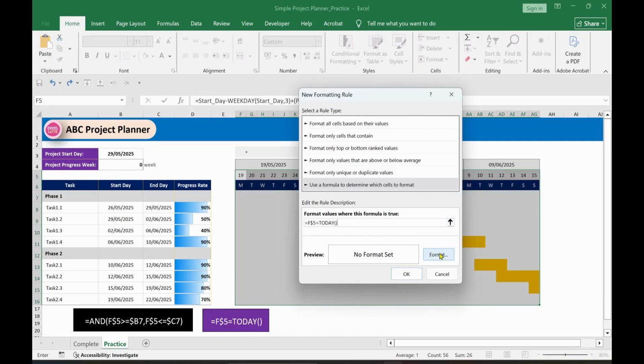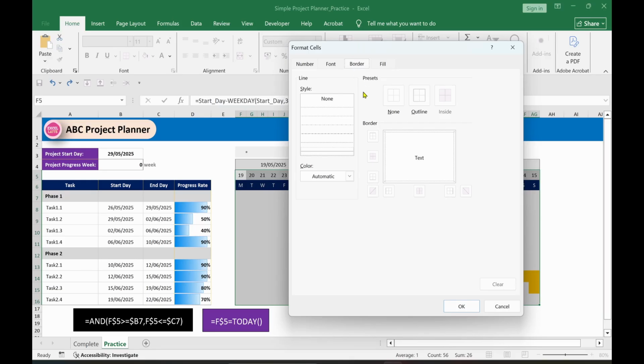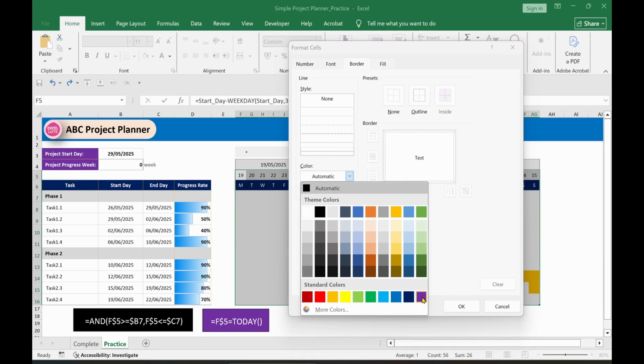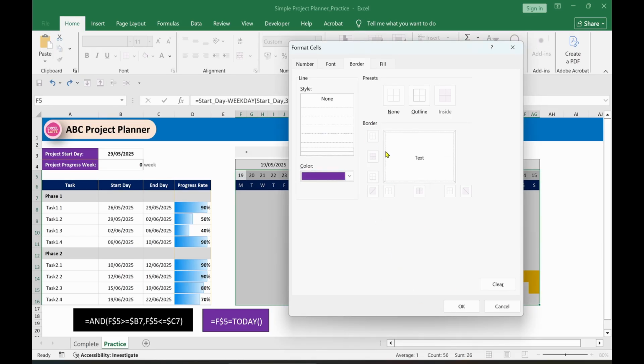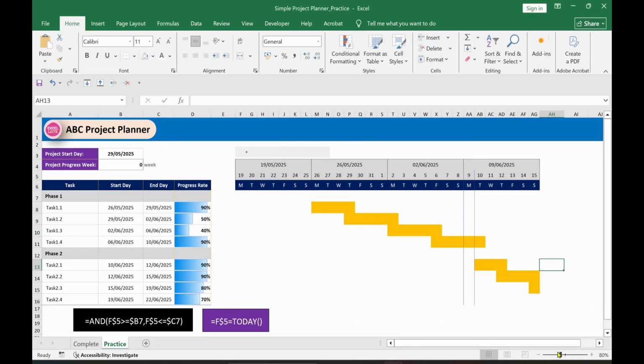After that, click Format, go to Border. Let's give a new line. I will select this border. I will select this color, put it into left and right. Click OK. Click OK. Then now you can see 9th of June, which represents today's date.